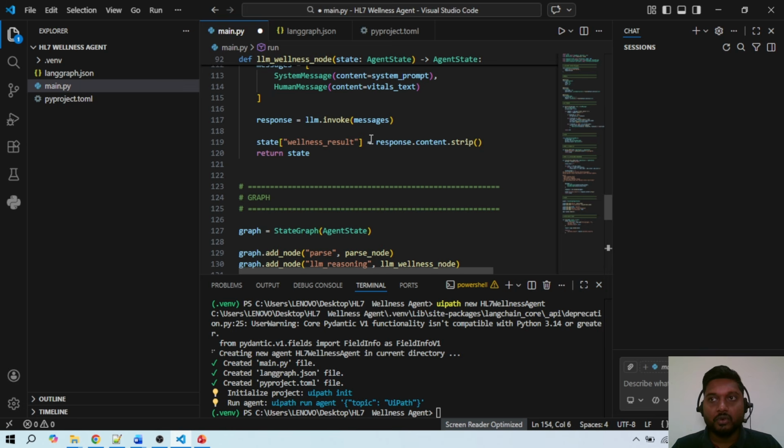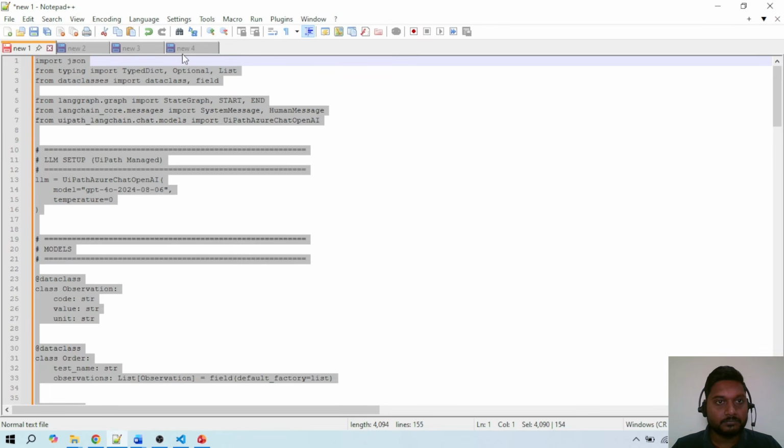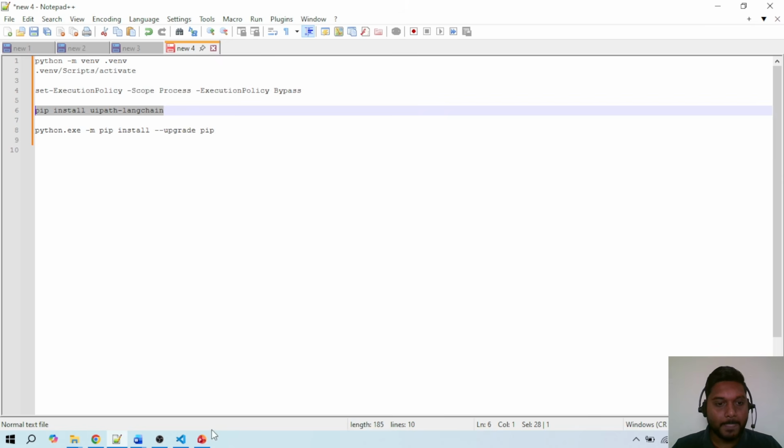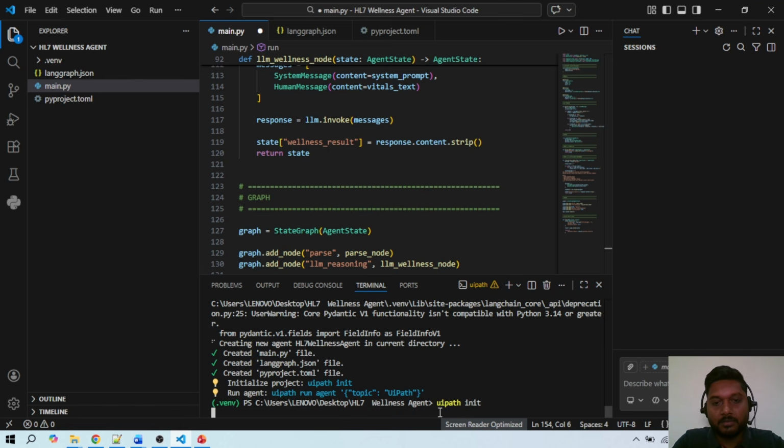We have the two nodes. The first one is the HL7 parser, and the other one is the wellness agent. Because these nodes are very important in LangGraph, I will show you another diagram, in which we can see the nodal diagram for this one. Okay, so our next step is UiPath init. So we will start with UiPath init.